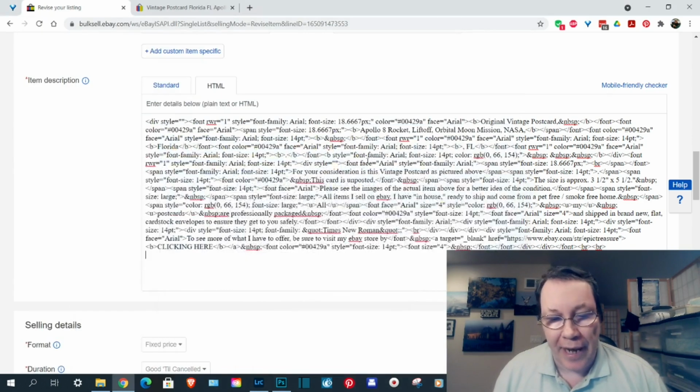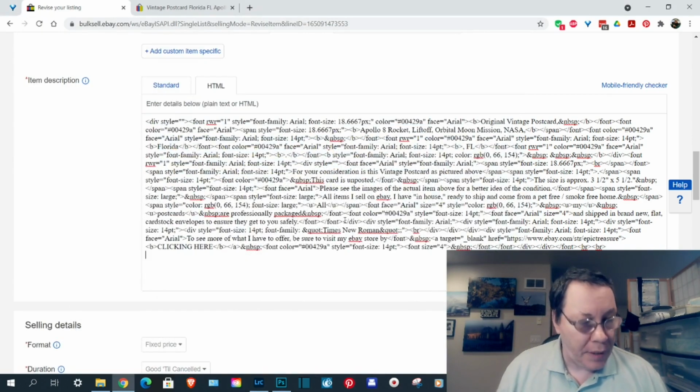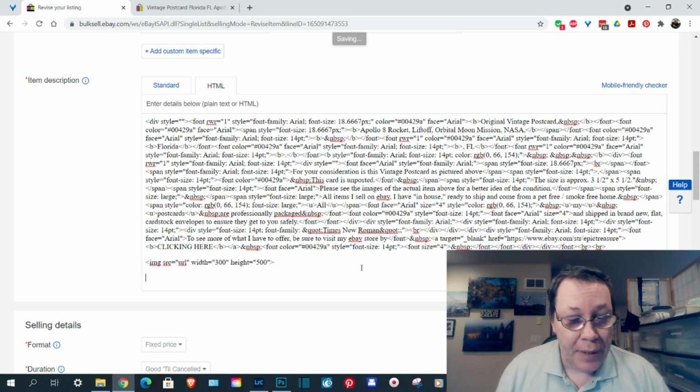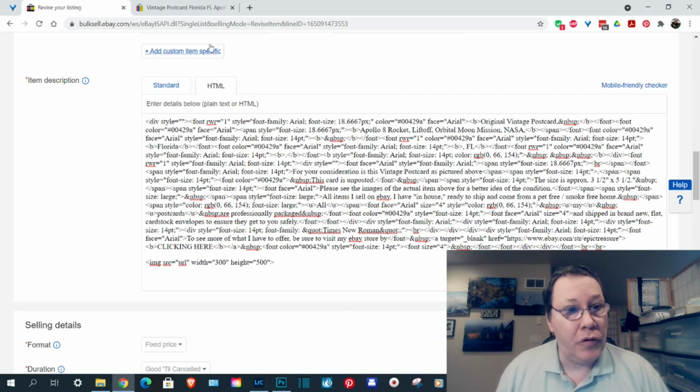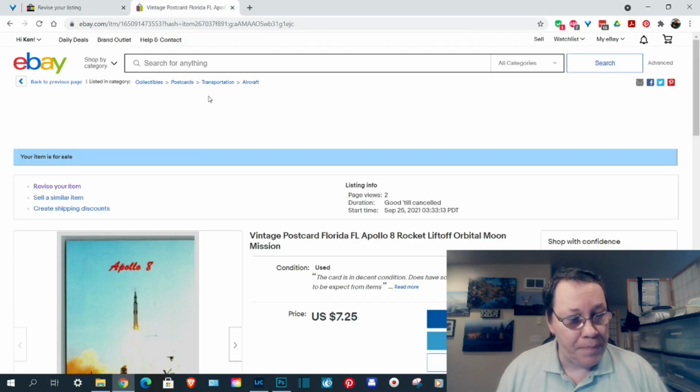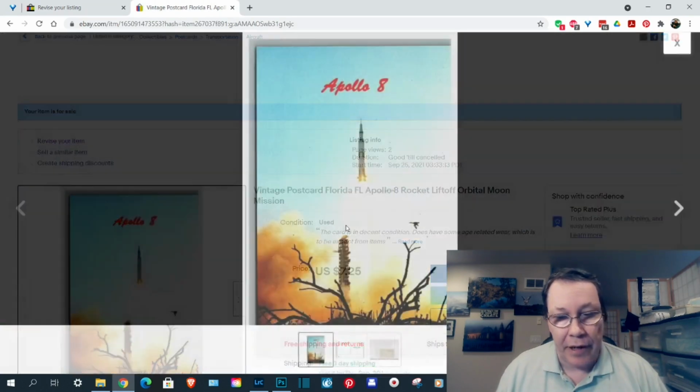And we'll minimize that. We go back to the code. I'm going to hit Control V, Command V on our Mac. That puts that code in. As you can see, it's 300 by 500, which is portrait orientation. And then we're going to go back to the other window. And we're going to hover over it, click on it.